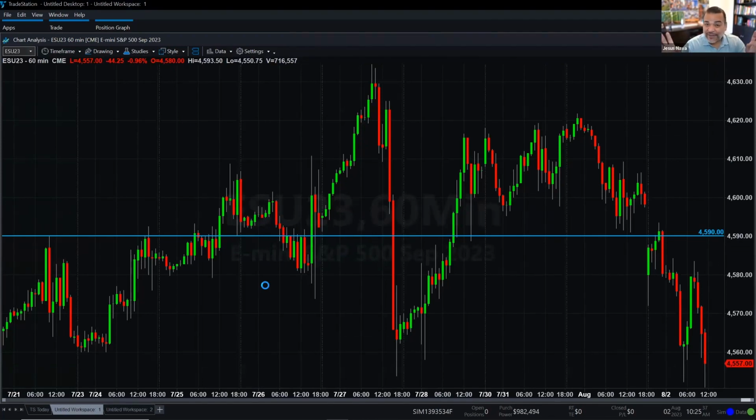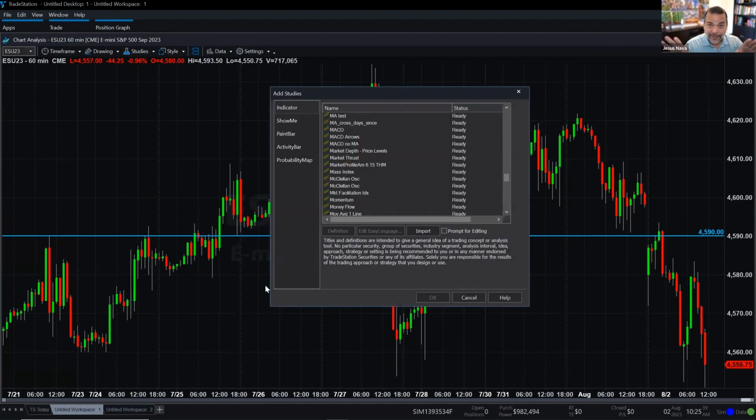Tradestation pretty much has everything that is popular out there in the technical analysis world. So look at all the different categories we have here. The bulk of technical analysis is going to be an indicator. So if you're looking for MACD, ADX, Bollinger Bands, stochastics, they're all going to be here in this indicators.